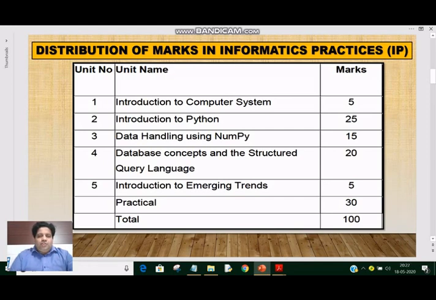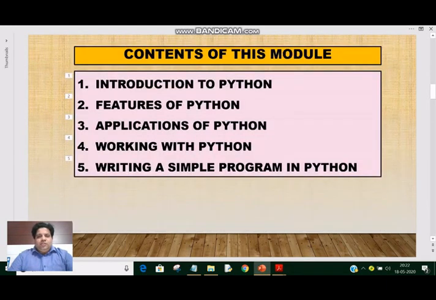So IP students have to study unit 2, 3 and 4 very carefully. Okay. So what I am discussing today is common for both CS and IP students. Okay. So let's start with the contents of this module.